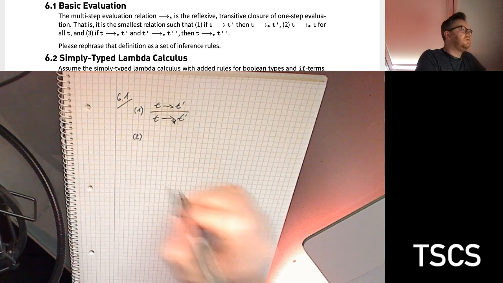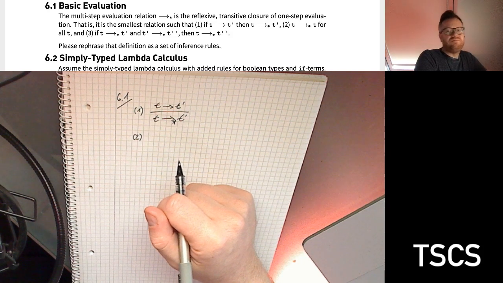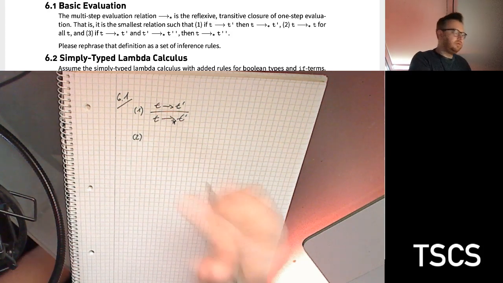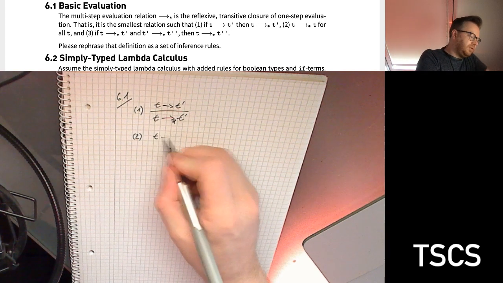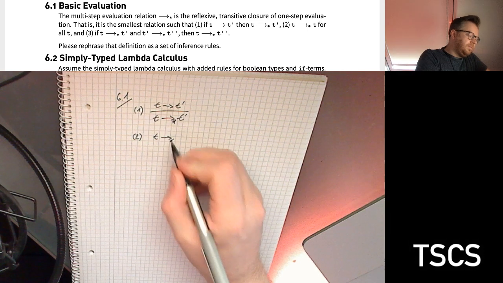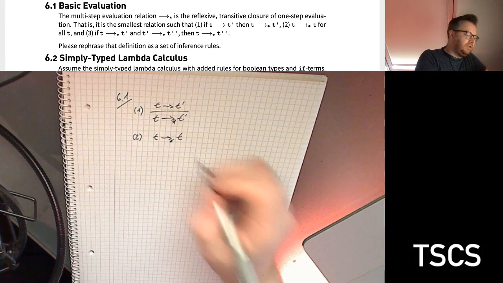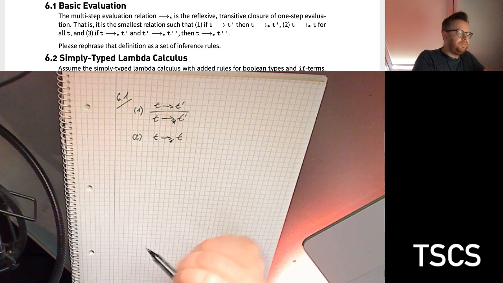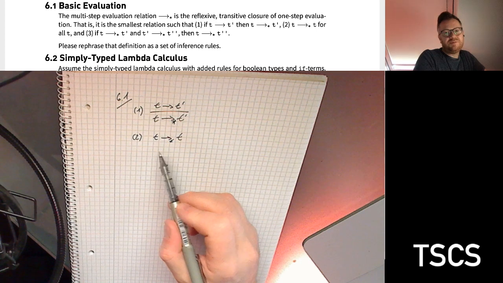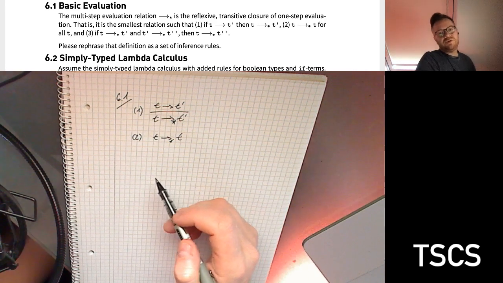So now second thing goes, this is just an axiom. So this is the reflexive part. So the multi-step evaluation is reflexive such that t is always in the relation of t, and it does not have a premise because we do not have any condition under which this holds, because it holds for all t.